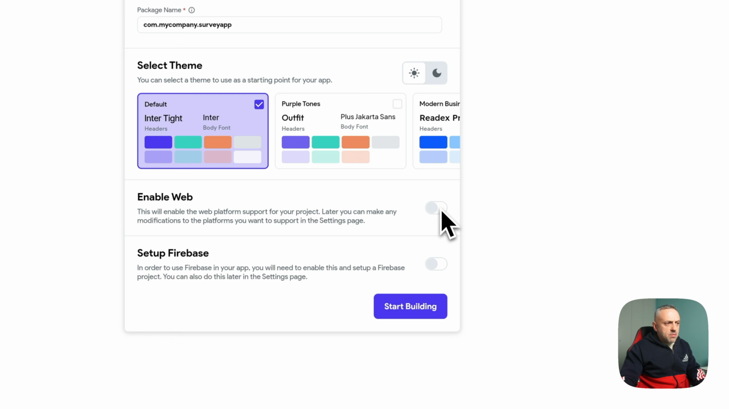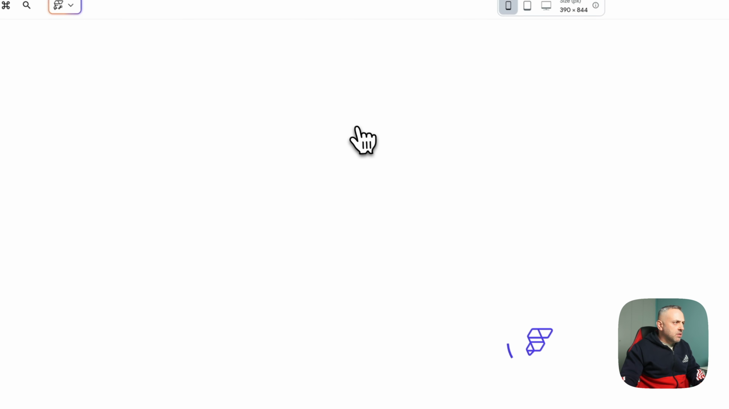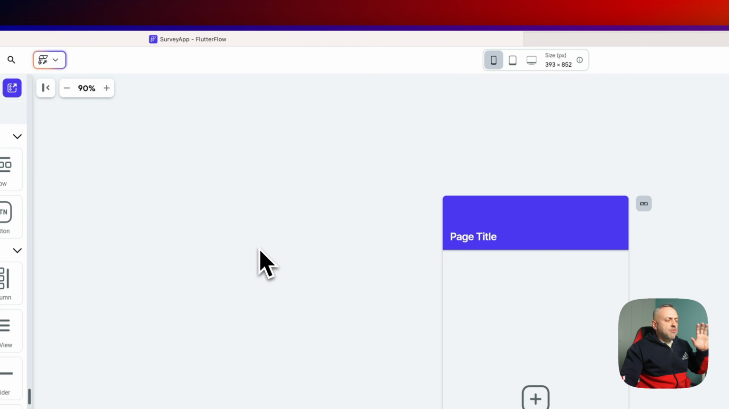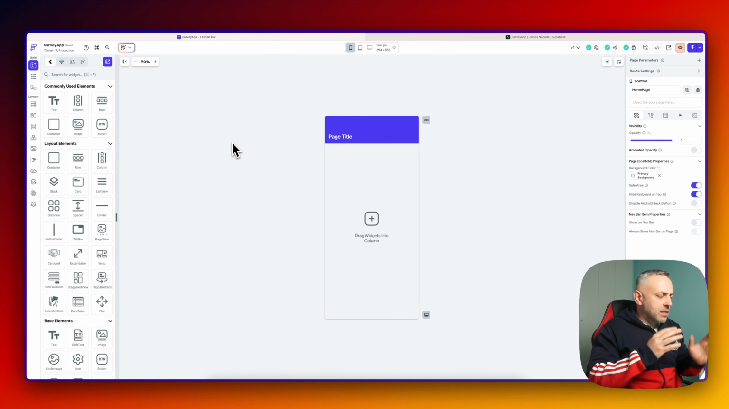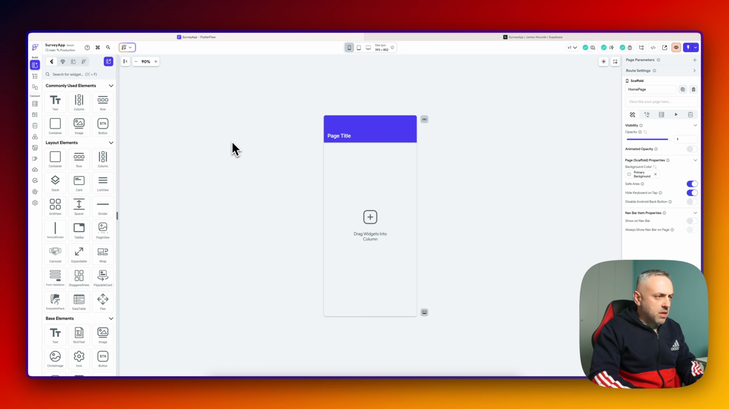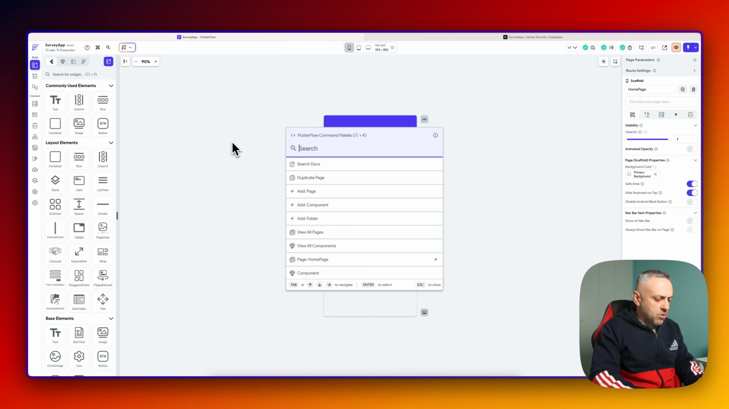You can enable it, but it's not necessary right now. You can do that later. Start building it. All right, so now we have our app. And before we start building, we want to connect this app to our Supabase backend. I'm going to press Command K or Control K, and I'm going to type Supabase.